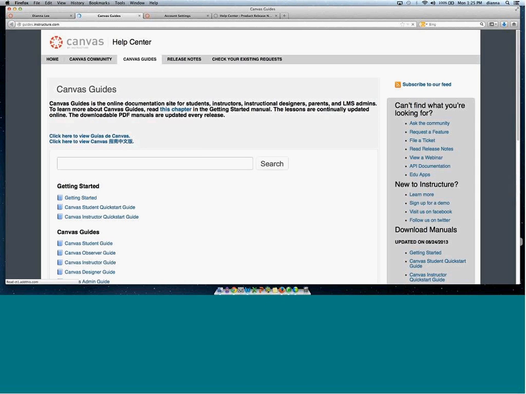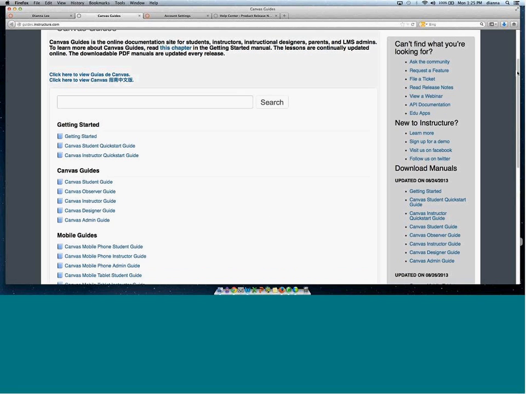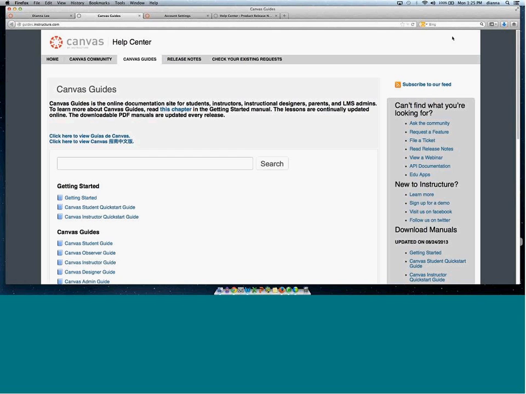So search the Canvas guides. So we'll take them out to our Canvas guides, which are very useful, quick ways to go through and learn Canvas. We have Get Started guides, Canvas guides for students, observers, instructors, designers, and admins. We have our mobile guides. Mobile phone has both Android and iPhones. We don't have any connection with Microsoft phones yet. Video tutorials. So these are quick videos, usually about 2 or 3 minutes long, explaining how to do things in Canvas. Up there will take you to the guides.